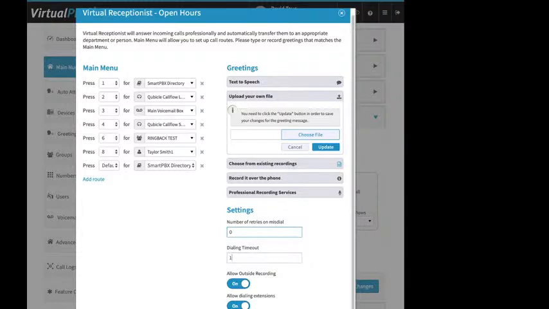The dialing timeout, this is how much time the system waits after it hears a button press before it assumes you're done, right? So I press 5, it waits for 1 second, doesn't hear anything else. Okay, so they're done. That's what they wanted, and it either sends them to 5 or, in this case, says, hey, that's an invalid entry.